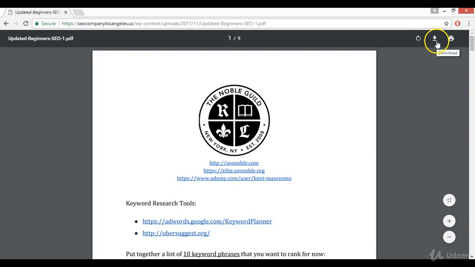If you're using Chrome browser, you'll see a download button here, or if you're using Mozilla or a different browser, you'll see a section where you can download this.